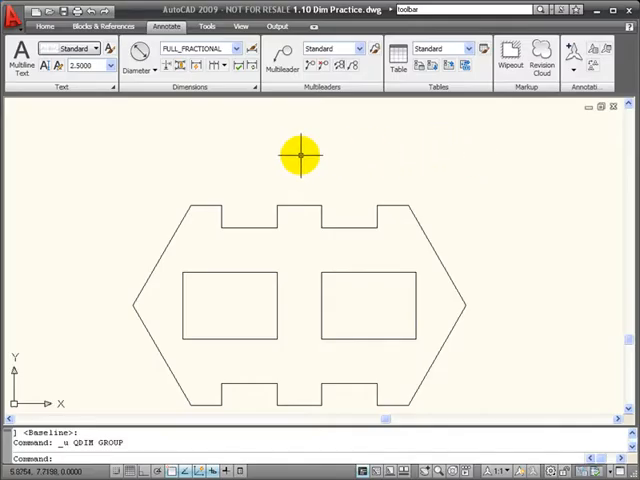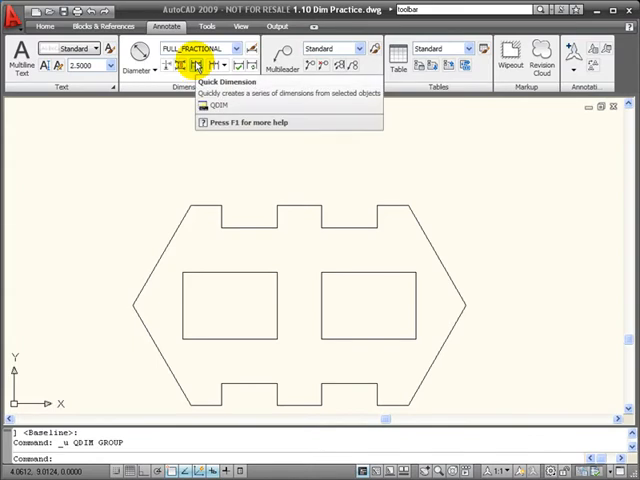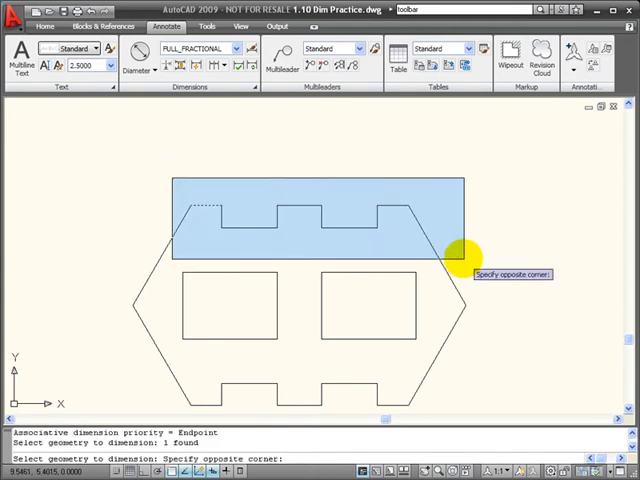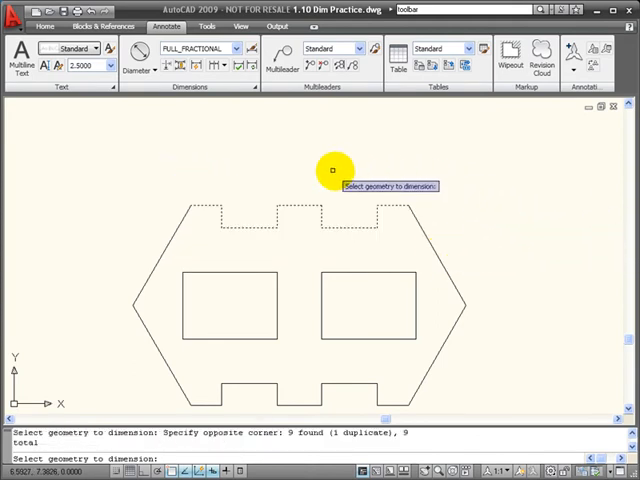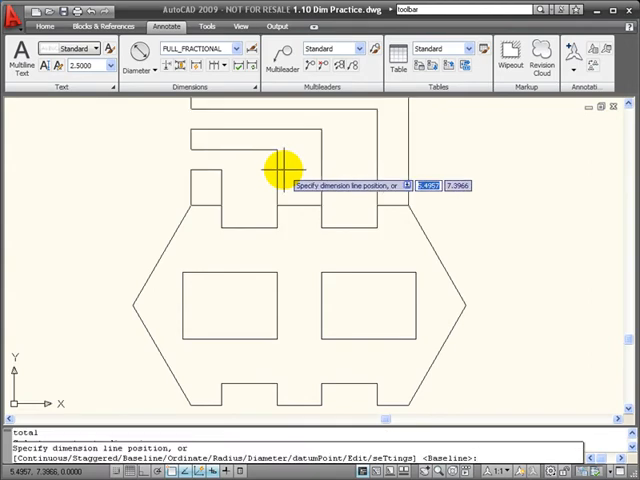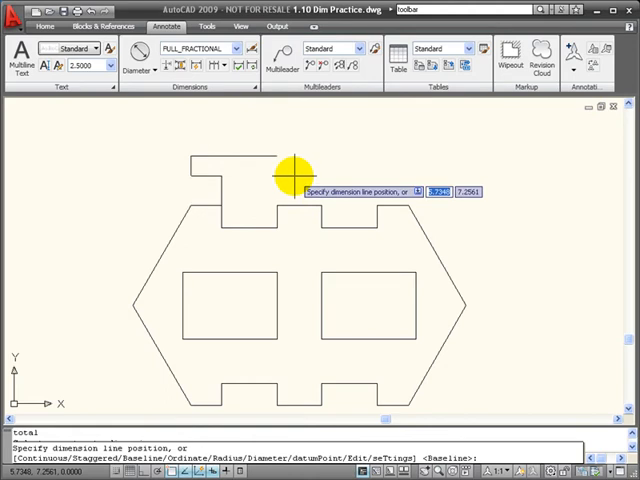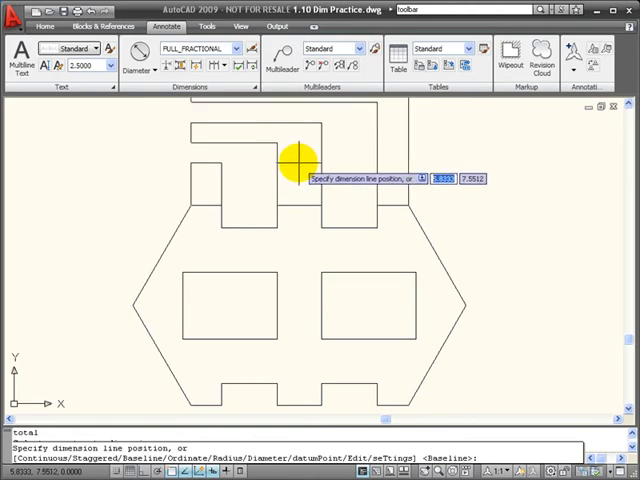If I want to create quickly a set of baseline or continued dimensions, I can use my Quick Dimension tool. When you click on Quick Dimension, it asks you to select the geometry that you would like to have dimensioned. Now I could select these one by one, or I could use a window. And when I right click, I get a preview of what the dimensions are going to look like. I have options of how these dimensions will be placed.